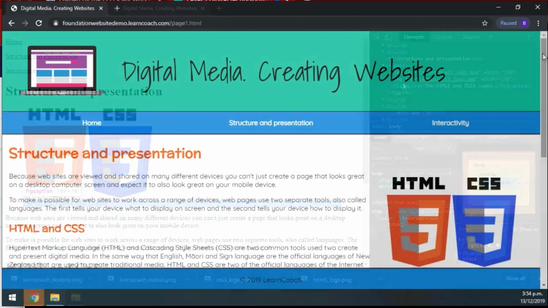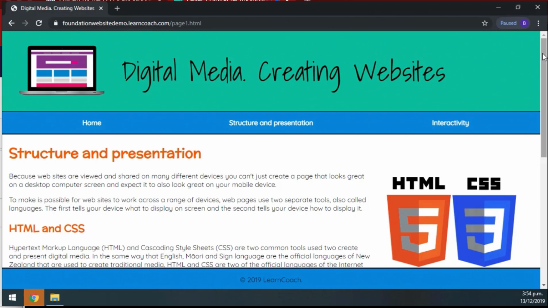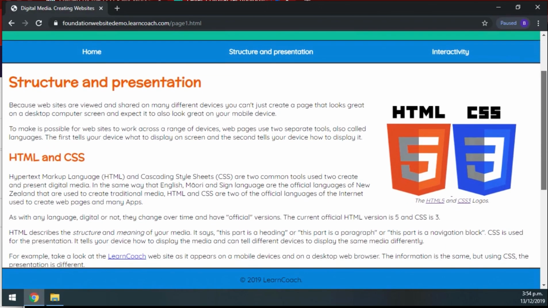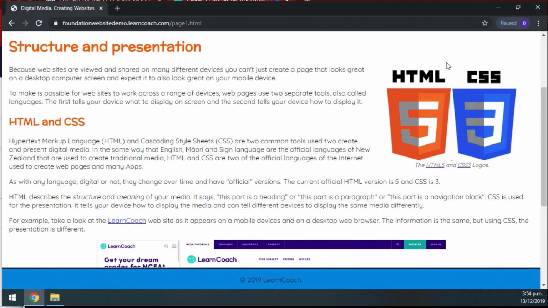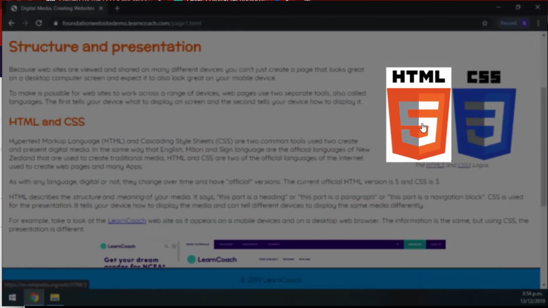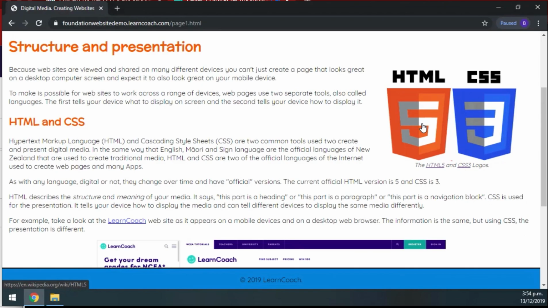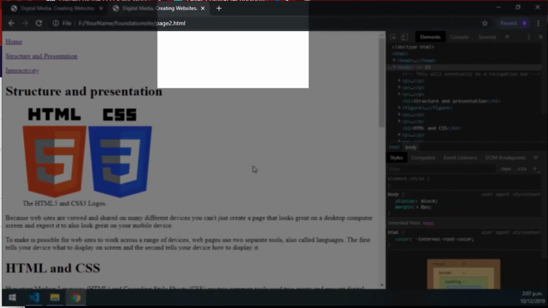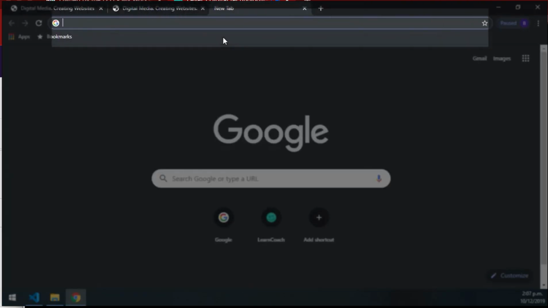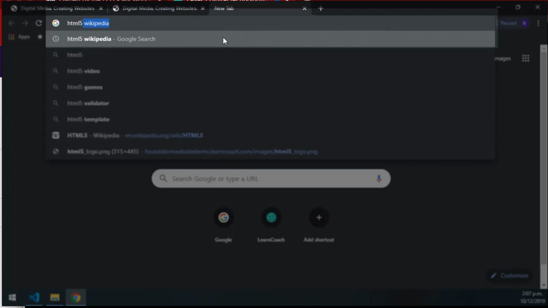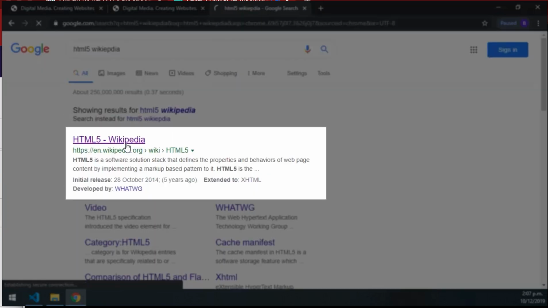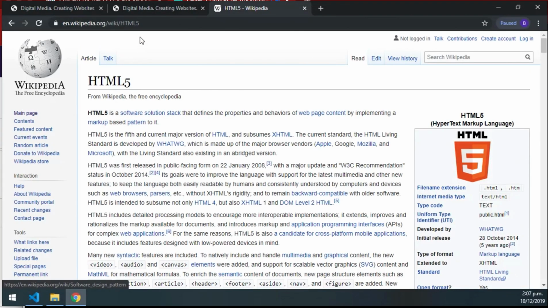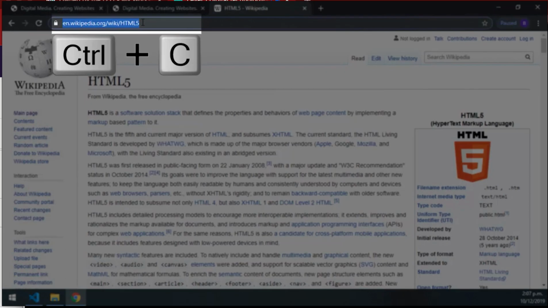In a previous lesson, we created clickable text hyperlinks to other pages. Links don't just have to be text. Many web page images are also hyperlinks, such as the HTML5 image on the demonstration site. So, with that in mind, let's connect the HTML5 logo image to a Wikipedia page on the subject to see how it's done. In Chrome, open up a new tab. In the search box, type in HTML5 Wikipedia and then press enter. Open the HTML5 Wikipedia result. Select the web page address and copy it with Ctrl-C.